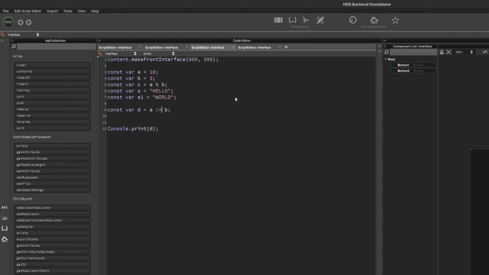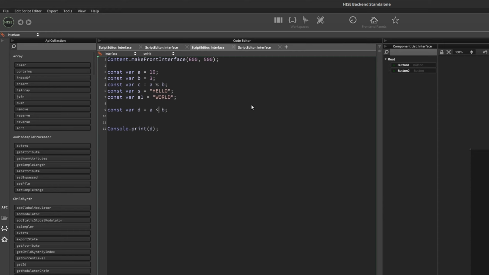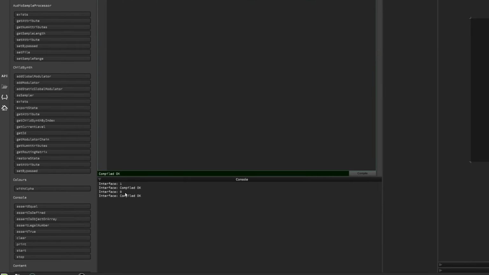The next one we have is greater than. This is checking to see if A is greater than B, and if it is, it'll return 1, or true. So let's hit compile, and we get a 1. Because A is 10 and B is 3, A is greater than 3. And we also have the less than sign, which is like that. That's saying, is A less than B? No, it's not, so we get a 0 output down here.